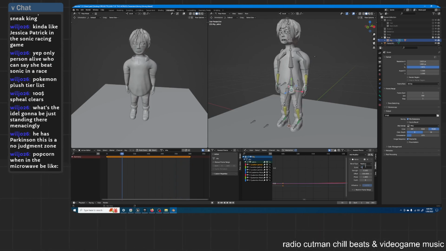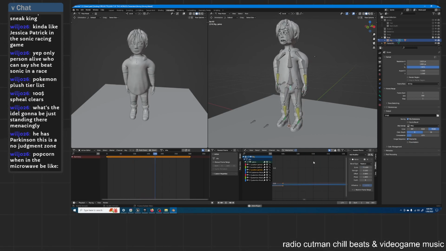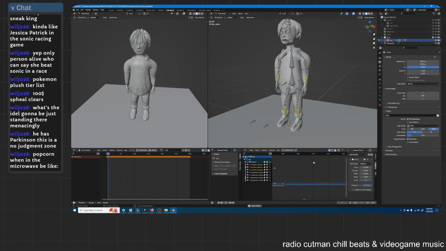Try like 75. Now I know these are some big hip sways. Oh yeah, that's better. That's much better. And I know we're gonna want the strength to be like 0.05 for these, so he doesn't sway as much.